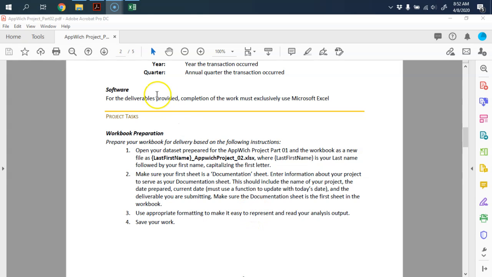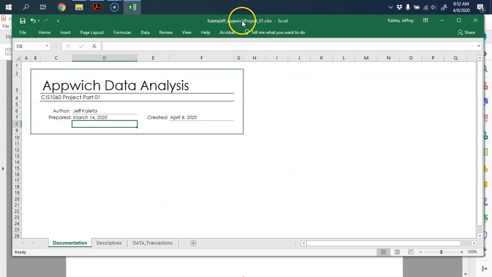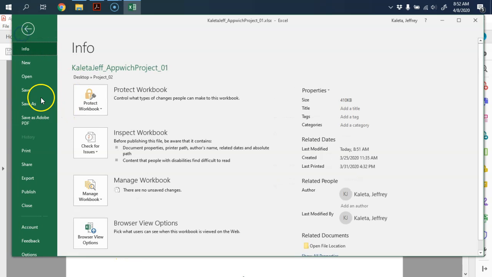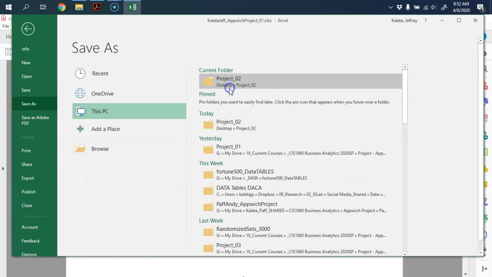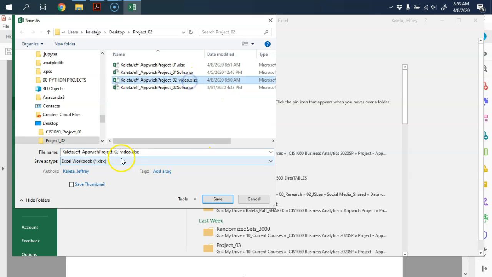So let's go ahead and get started. Now what I have here is my project 1 file. I'm going to go to File, Save As, Project, and I'm going to name this Project 2. For the purpose of this video, I'm going to put the suffix video because I already have a solution here, but I want to be able to show you how to get to that solution. Of course, yours is going to exclude this information.